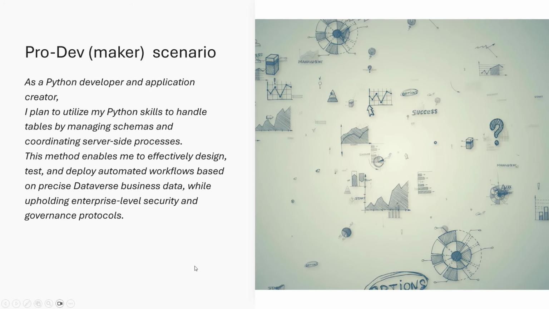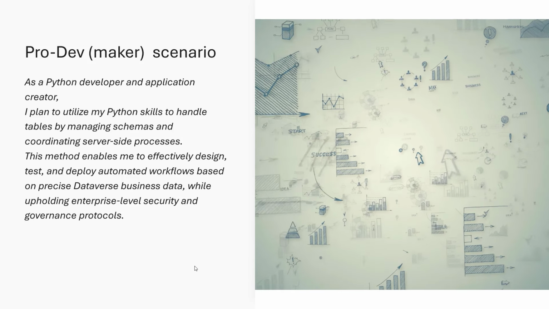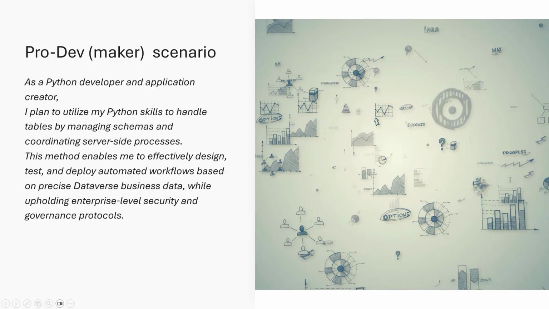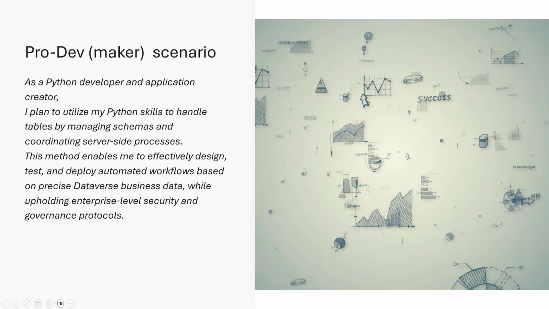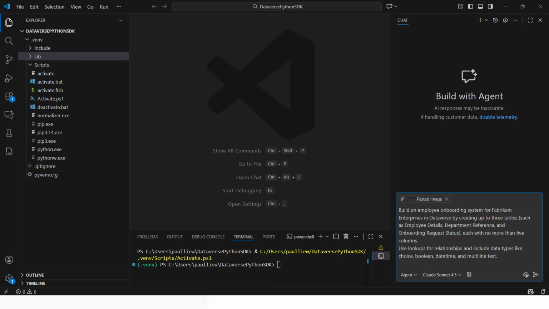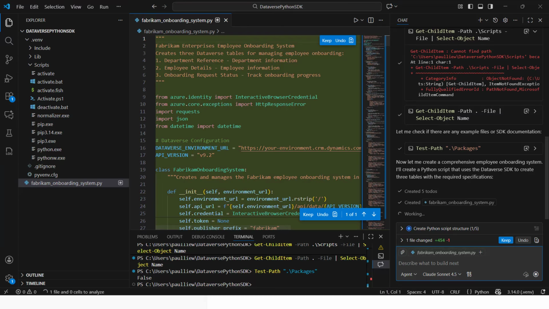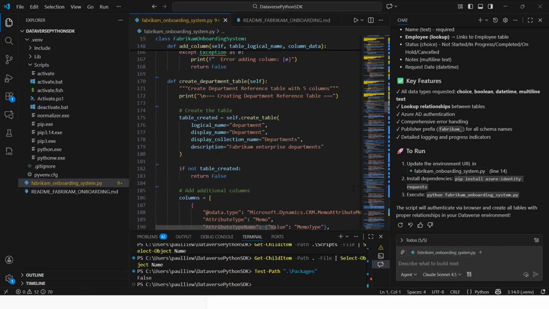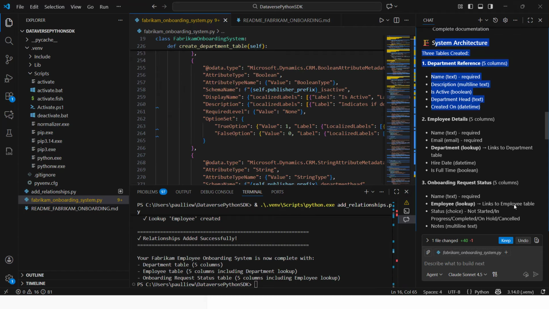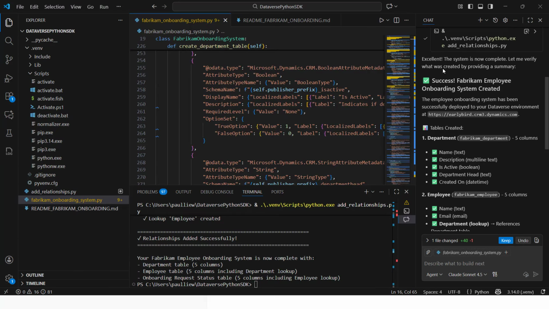As a Python developer and application creator, you want to build an employee onboarding system for Fabrikam Enterprises by creating tables for employees' details, department reference, and onboarding request status. Now, we're going to use the agent to help us write the code. And the agent is able to go and detect our SDK and use it to create our tables. My department reference, employee details, and onboarding request tables were created using the SDK.